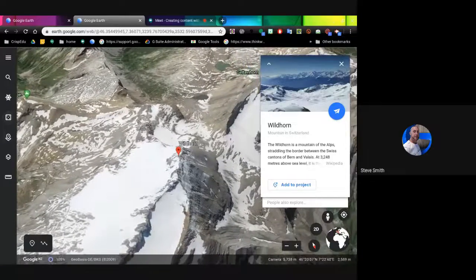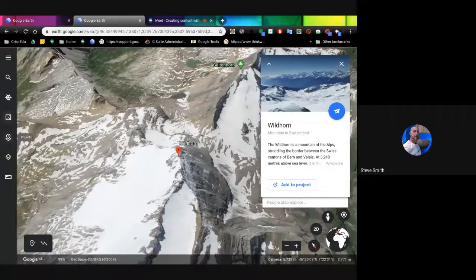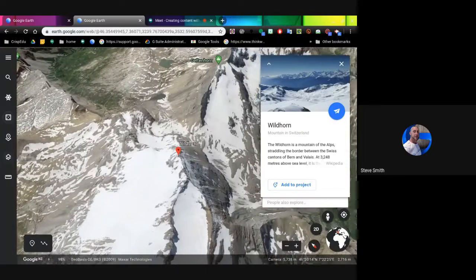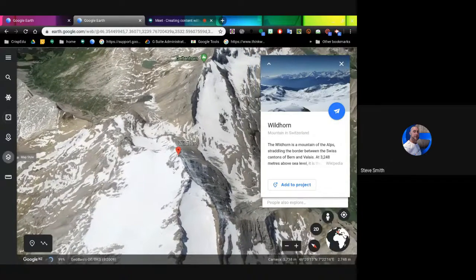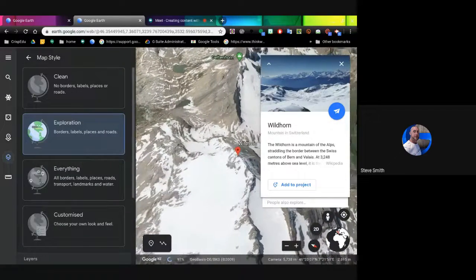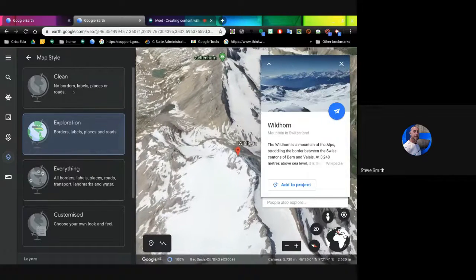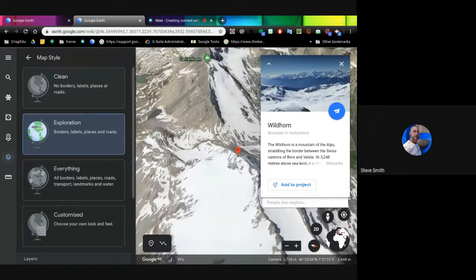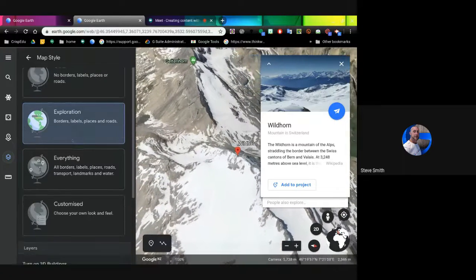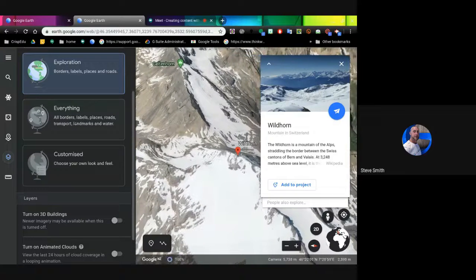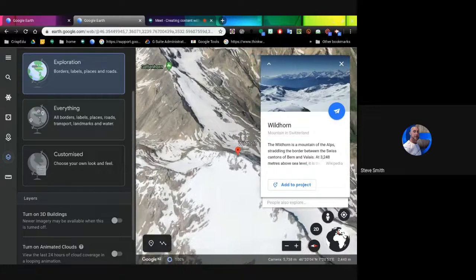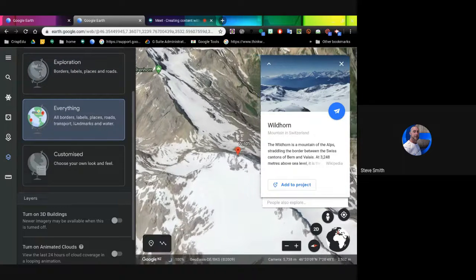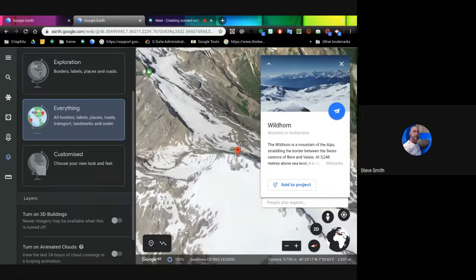The next one down is projects, which I'll just skip over at the moment and come back to. When we move down to the next one, we have the map style. So we can style the map in the way we want to see it. Clean means it has pretty much nothing added to it. Exploration has a whole lot of labels. Everything gets really messy and has everything on there. So if we click that, it will bring up labels, borders, roads, transport, landmarks, and water.